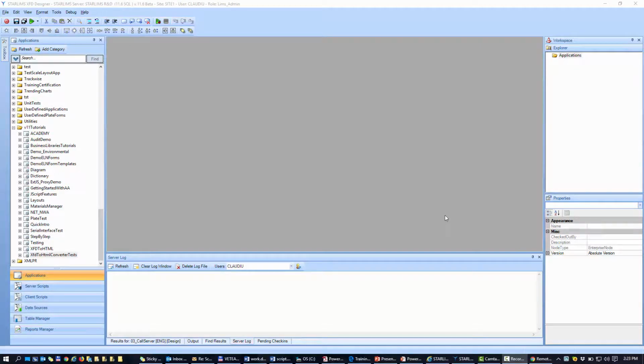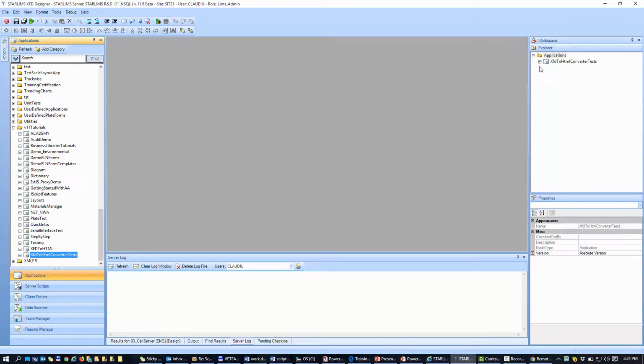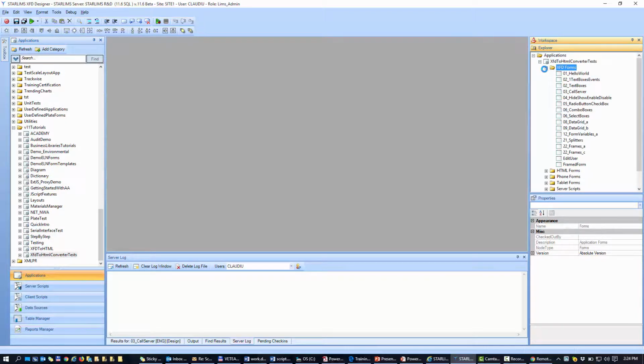So this is our Starlim's designer. The converter is very well integrated with the designer. And I have this application under V11 tutorials named XFD to HTML converter tests. I'm going to right-click and open that application. This is an XFD application, right? Yes. And like any other application, it has a collection of XFD forms, which I'm about to convert to HTML5.